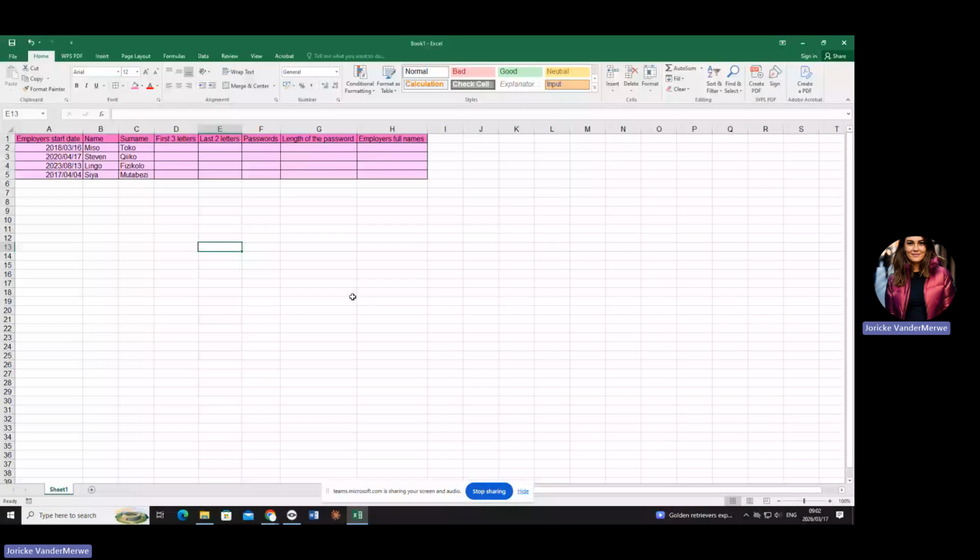Okay, so let's look at a few of the text functions. We've got some dates here of when the employees started at the institution or the business they're at. Let's quickly look at two functions here on the right. We've got NOW and we've got TODAY.